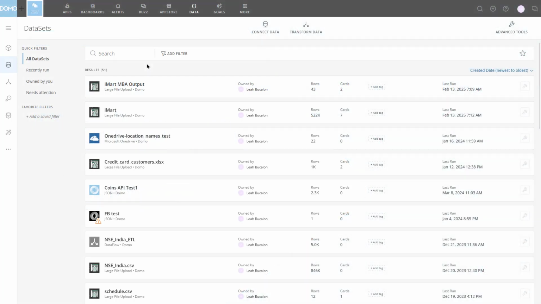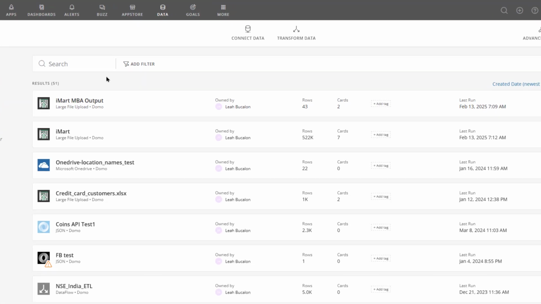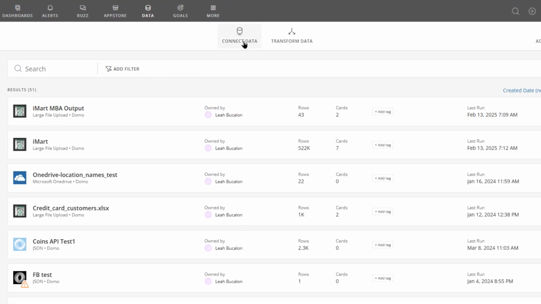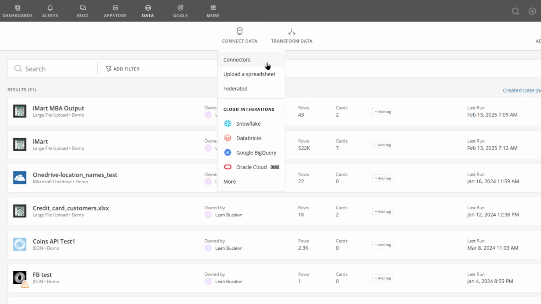To create visualizations in Domo, it's essential to have the data readily available beforehand. Let's look at the various ways of connecting data in Domo. The first method is by going to the data window and clicking Connect Data. You will need to choose between connectors, upload a spreadsheet, or federated.